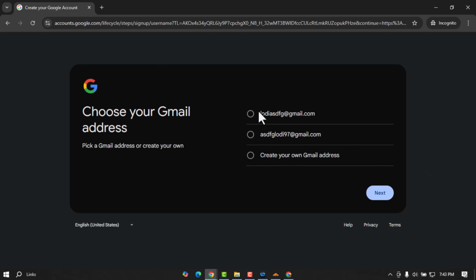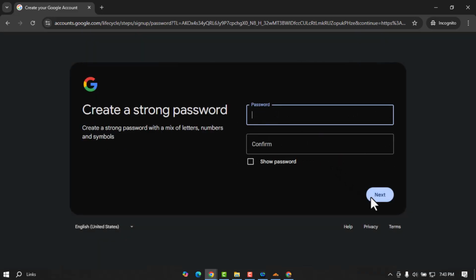And here you can just choose any of these Gmail email addresses that are available. And you can also create your own Gmail address. So I'm choosing this one, tap on next. And then you have to give your password and confirm the password by giving the password again. And once you do it, you have to tap on next and then your Gmail account will be created.